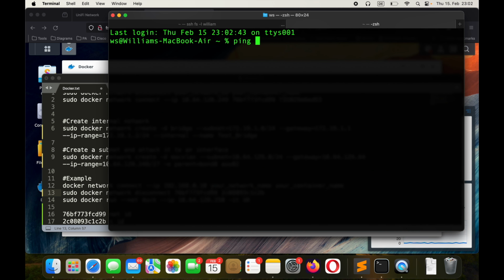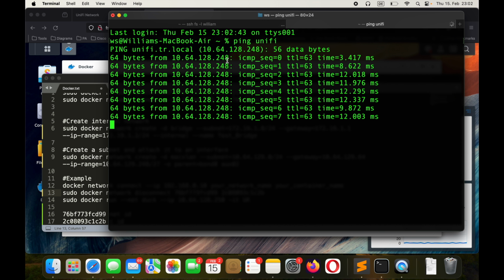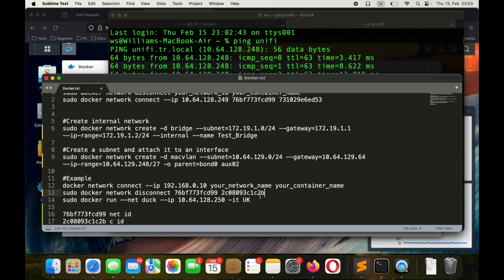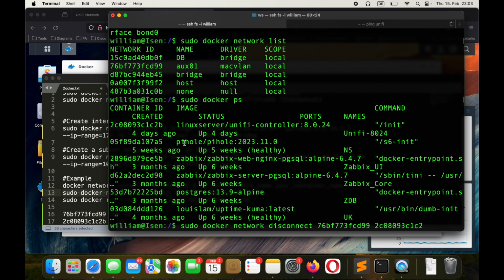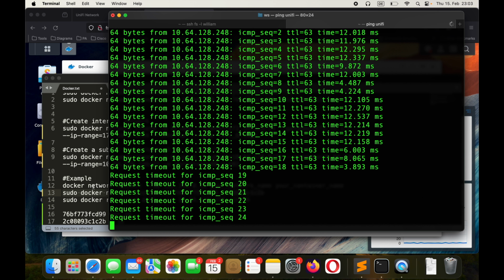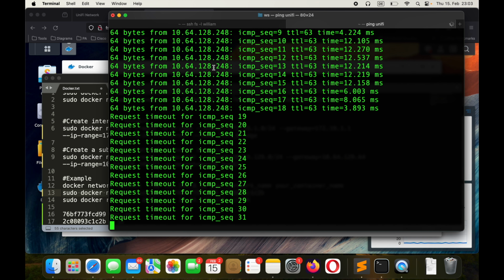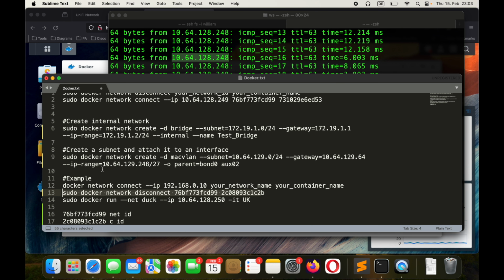Matter of fact, if I ping Unify now, you can see I got this IP address and it's responding. If I execute this command in Synology, there's no more Unify. So now my container is disconnected from the network. Now what I should do is to go and, hold on a second, grab an IP address, fill it up here, grab the network ID and the container ID.